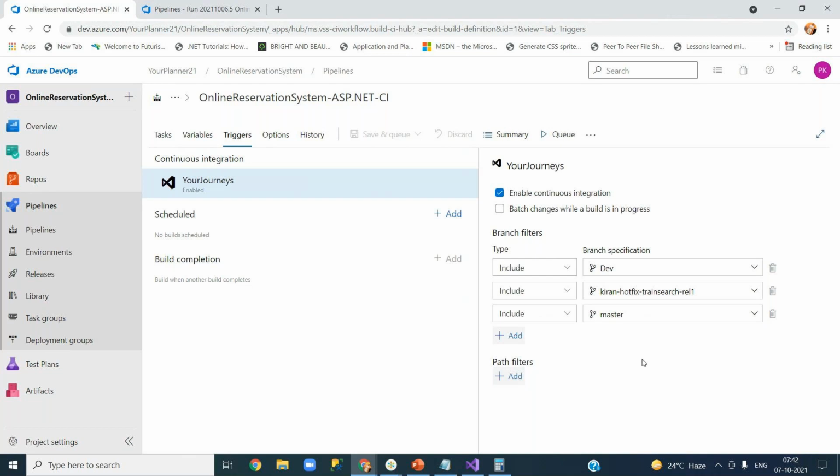But I told you I will explain that YAML as well at the end of this one. Then you will figure out how difficult it is to write a YAML definition, and how easy it is to do a CI pipeline or CD pipeline using this classic editor. And what's the difference? You don't see any difference. This is all about people's perception basically.